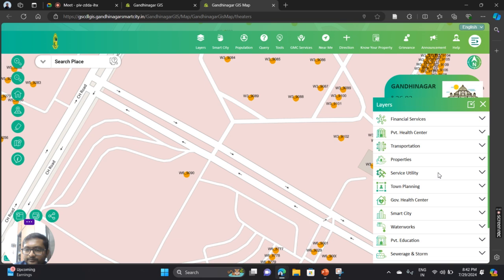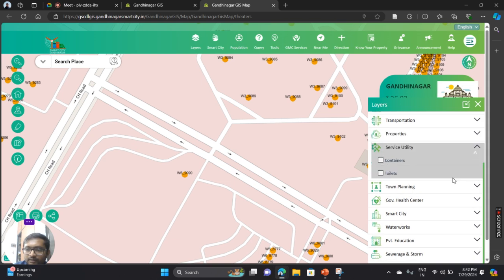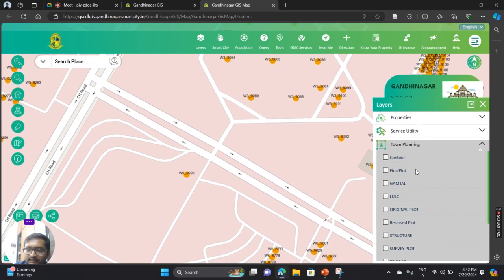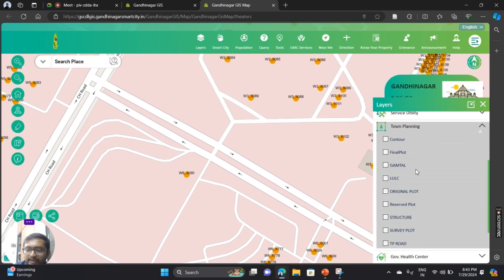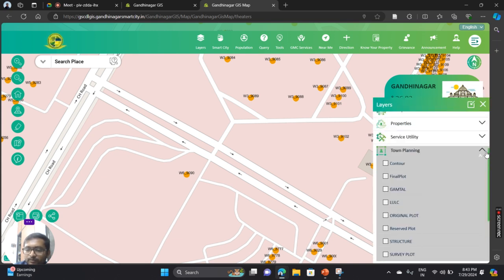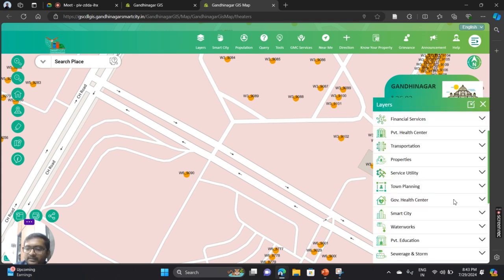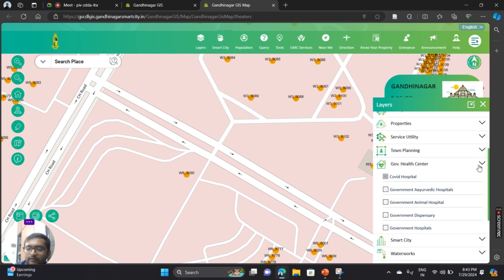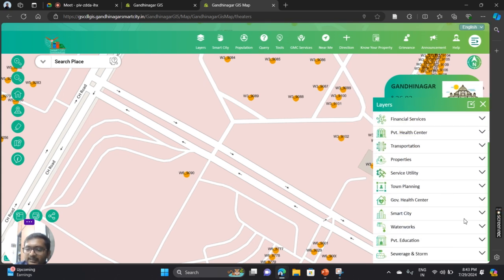Then you have service utilities where containers and toilets are there. Then town planning, so contour, final plot, Gamtal area, LULC, original plot, reserved plot, structural layout. So these are the different town planning aspects of the city. Then government health centers, so we have primary health centers and government health centers separately.